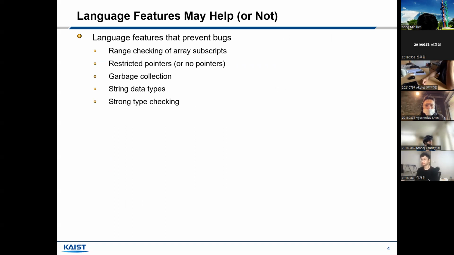Some language features may help you in some cases, like range checking of array subscripts. These things are done by the language itself when you compile. So it will be checked by the language, the compiler or the linker, and spit out a corresponding error or warning so that you can fix them.